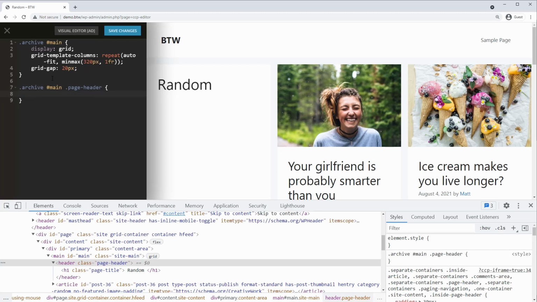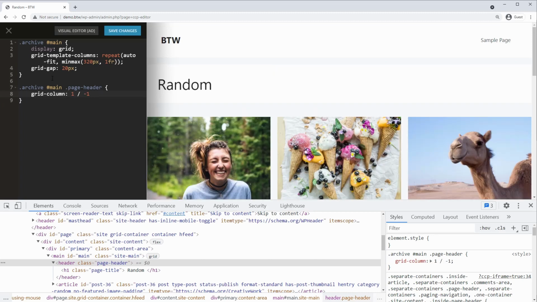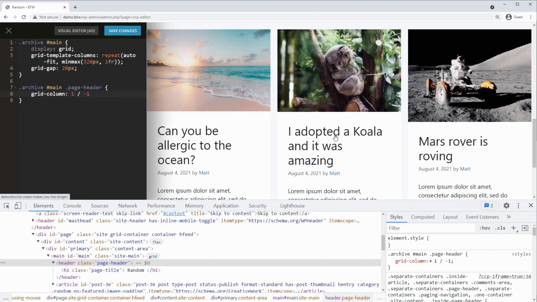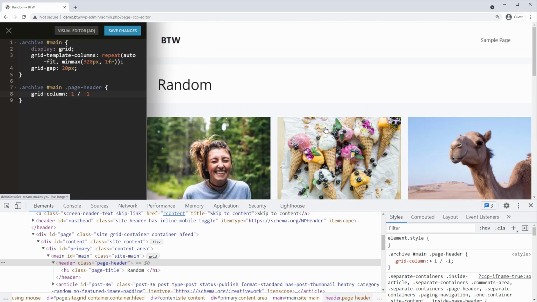And our rule is simply going to be grid-column. And this is telling it what column to place this element into in our grid. And we're going to say 1 / -1. So essentially it spans the entire row. That's what this rule does. And you can see it's now been pulled out of the flow and is spanning the entire row of the grid. And now our posts are lining up perfectly below it.